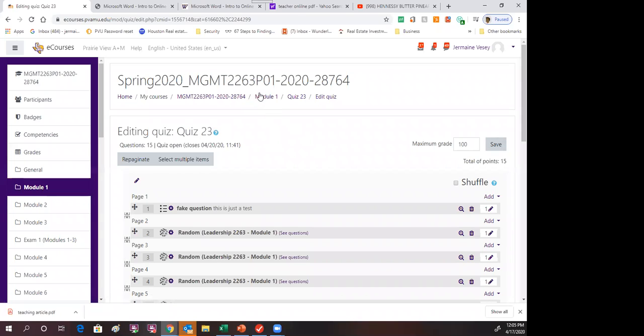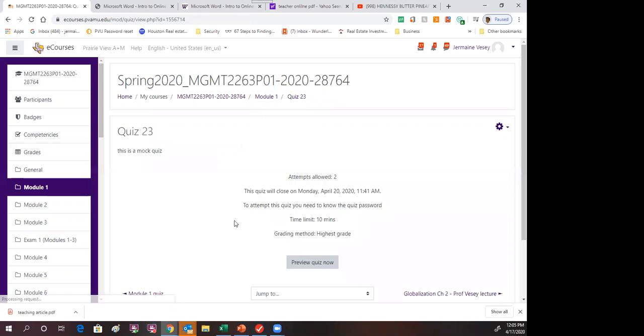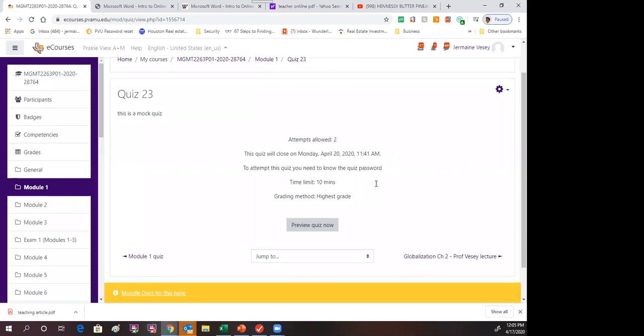Okay, so I can go back to my quiz here. And you can see now it'll allow people to take the quiz. They're allowed 2 attempts. The quiz will close on April 20th at this time. You know, and I guess I showed you where we can set the dates. Where the dates are, that's where you can also set the time.